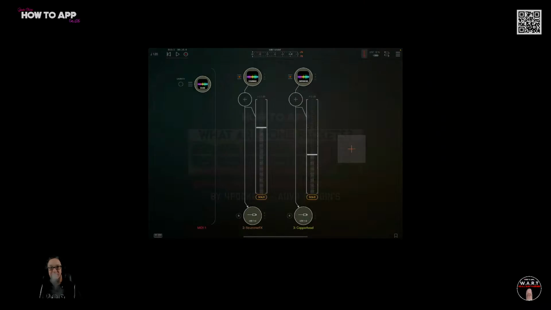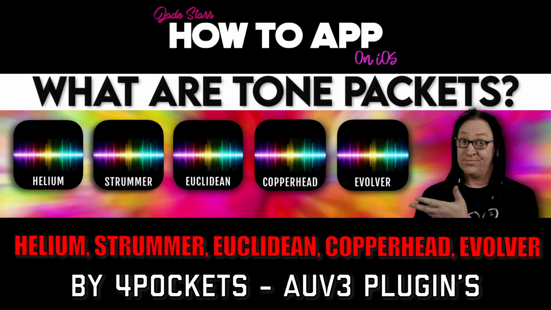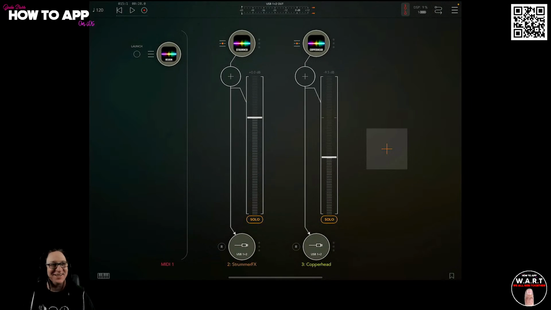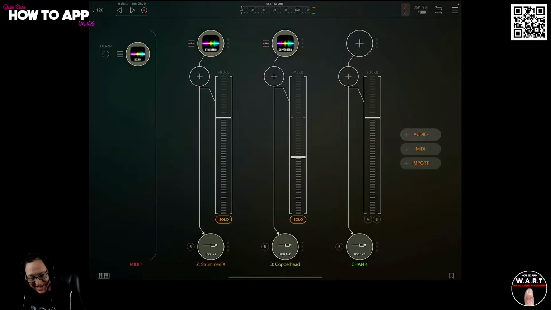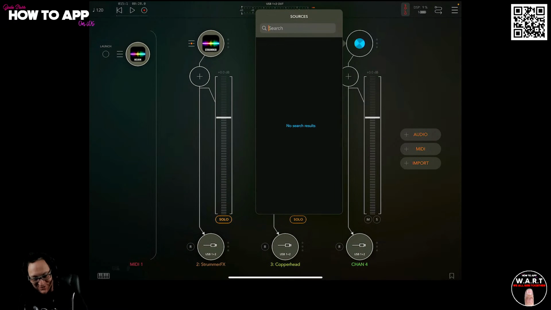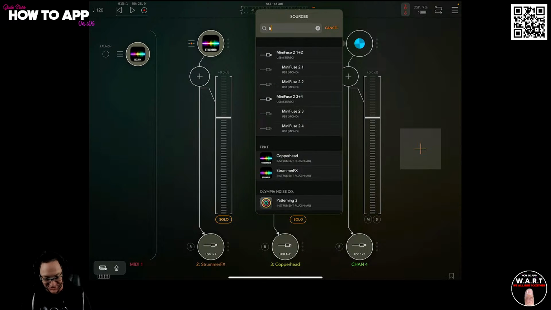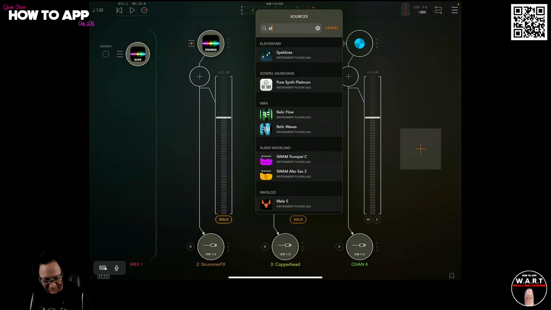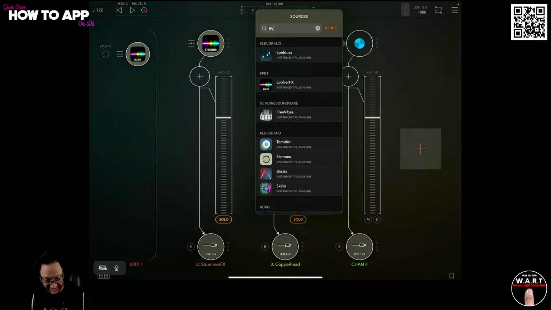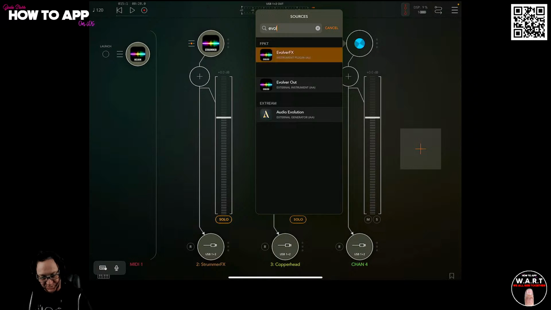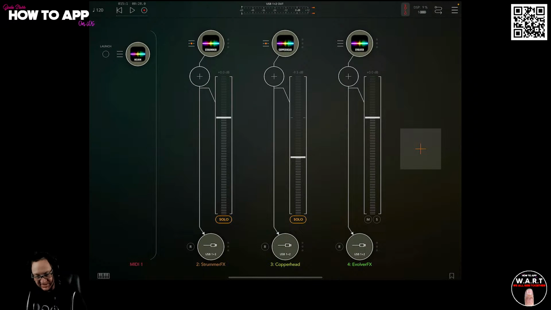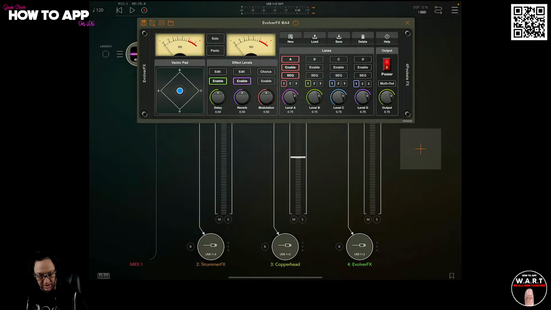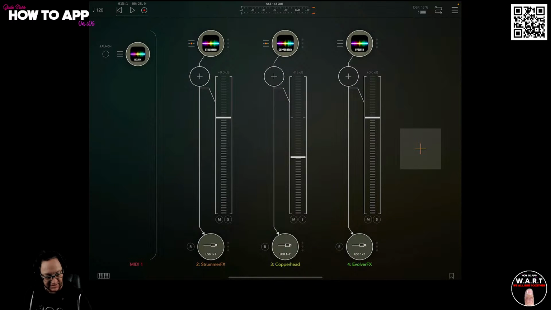God, what else is on the list? Copperhead, Evolver, Strummer. Let's load in Evolver. Now, you know what? I thought I'd done a show on Evolver, and I still haven't. So, Paul, I'm so sorry. I'm going to try and aim to do it in the next week or so. Evolver is a really sick app. It's got a little bit of a learning curve, but it's absolutely worth your time, and I can't believe I haven't done a show on it.